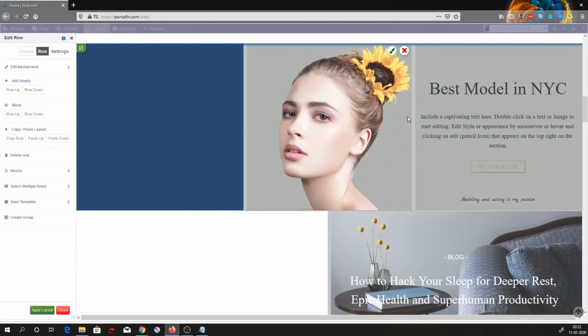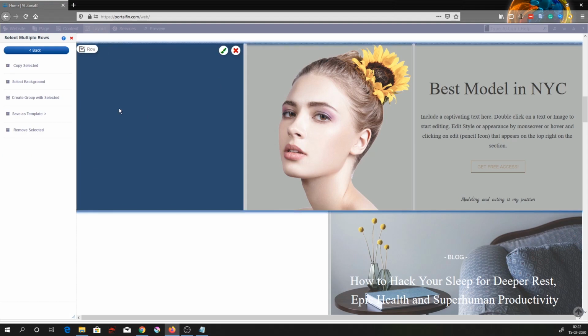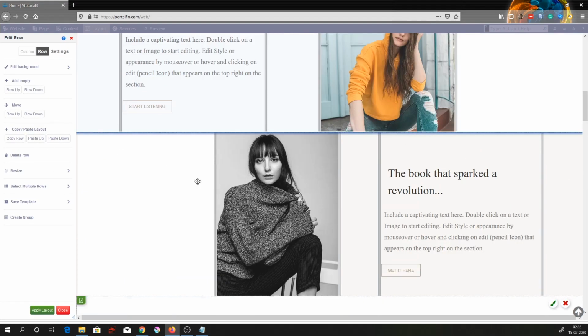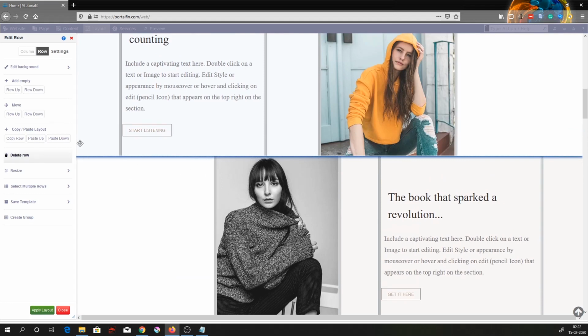If you have observed, when I clicked on delete, it was deleting individually. So it was deleting the columns instead of the rows. In case you want to delete multiple rows at once, you can again click on select multiple rows. Select this, remove selected, and there you go. Those rows have been deleted.